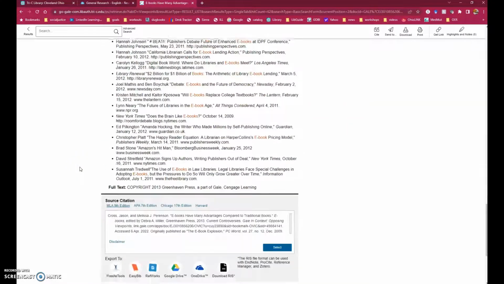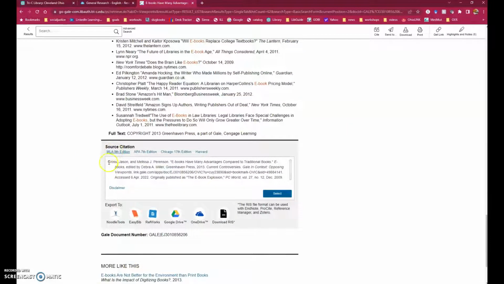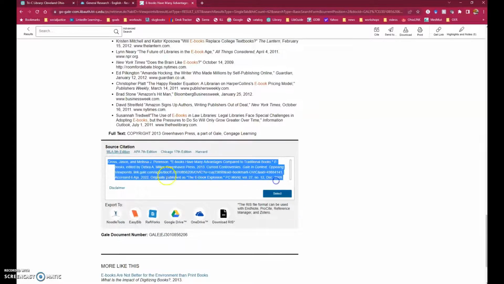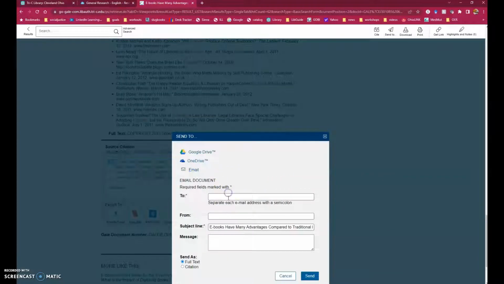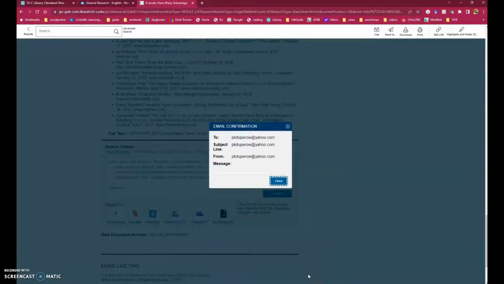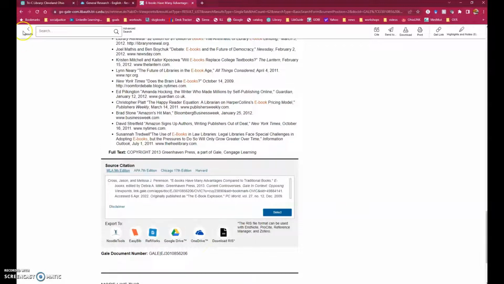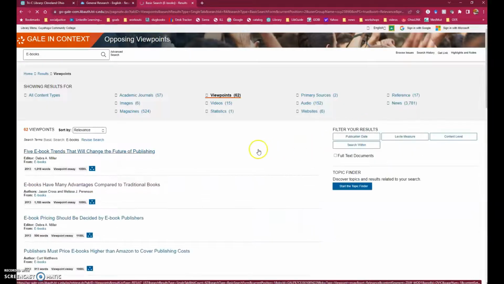If I go down to the bottom, you're going to see here's the citation, and this one is done properly. Again, I can come up to the top and choose to send this to myself. I'm going to email it. All I do is put in my information and hit send. And you're going to get the confirmation that it came, and now I'm good. I can go back up to the left and hit results to go back to look at some more.